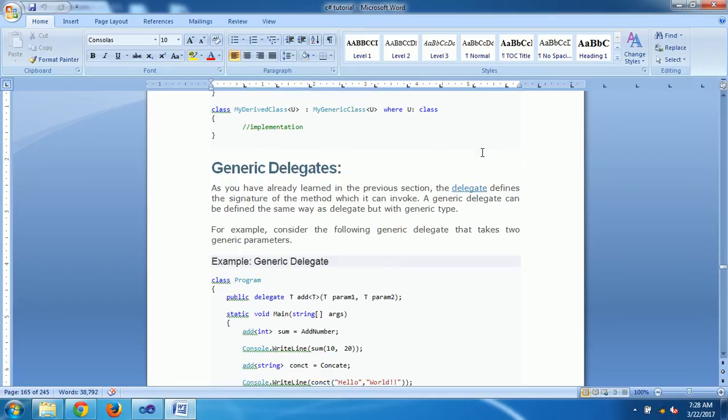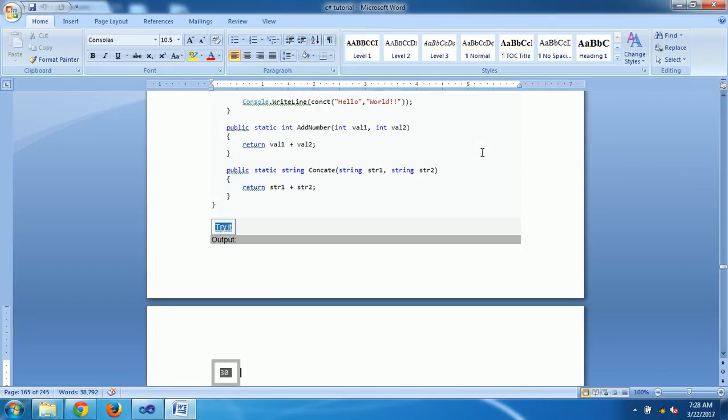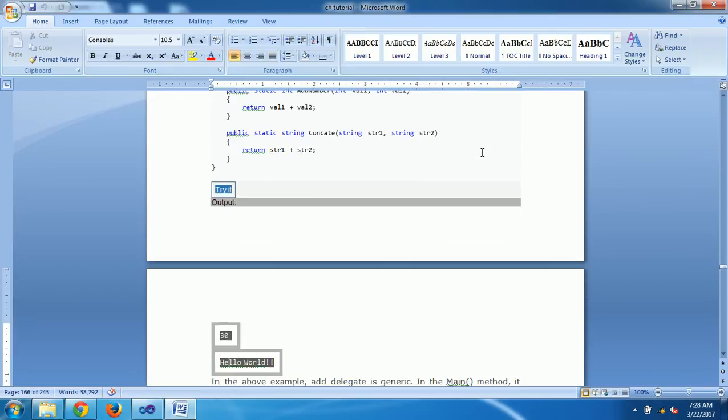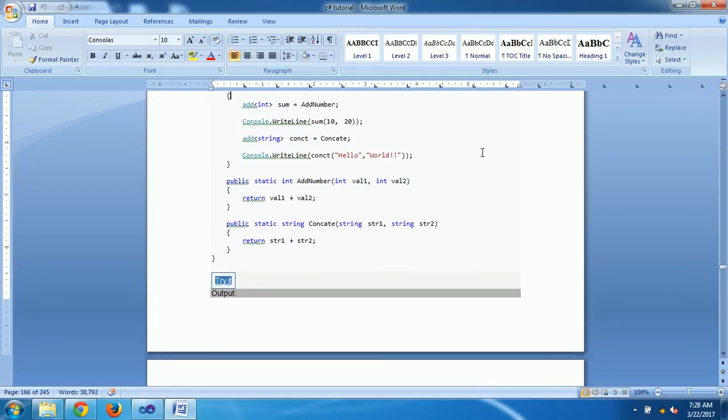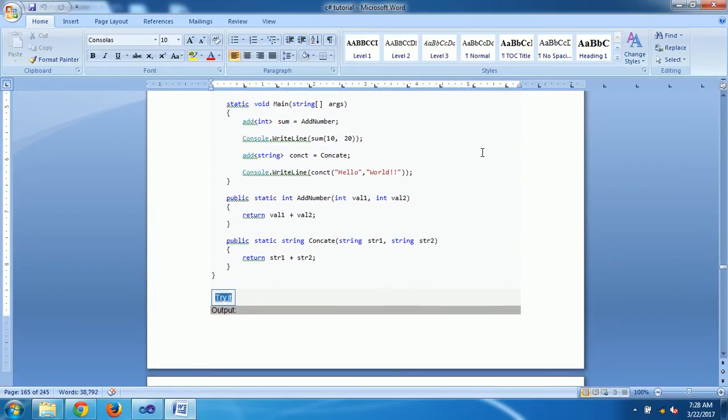Delegates are there; that delegates topic I will explain afterwards. Delegates are also similar to this. Generic delegates are nothing but the same generics topic, but I will explain delegates afterwards.